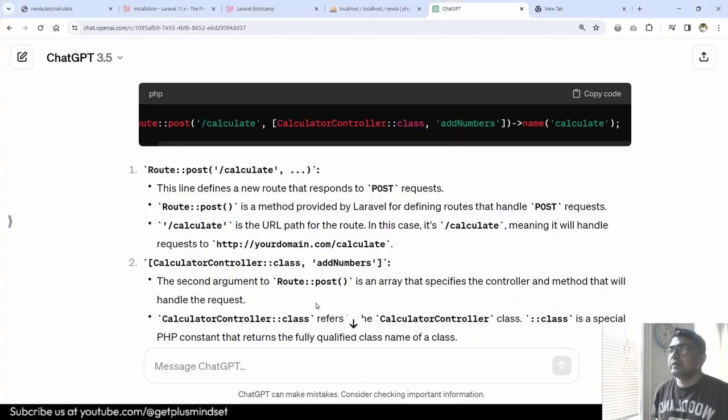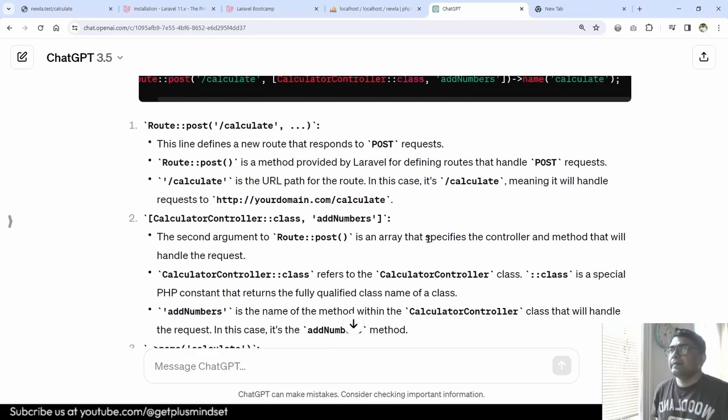Okay, now look at it again. The colon class is a special PHP constant that returns the fully qualified class name of a class.